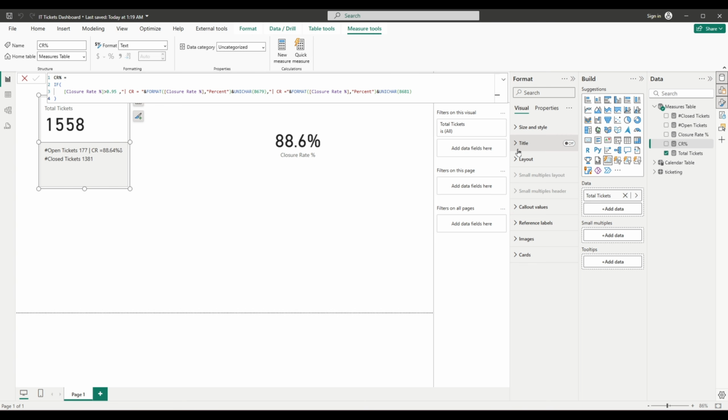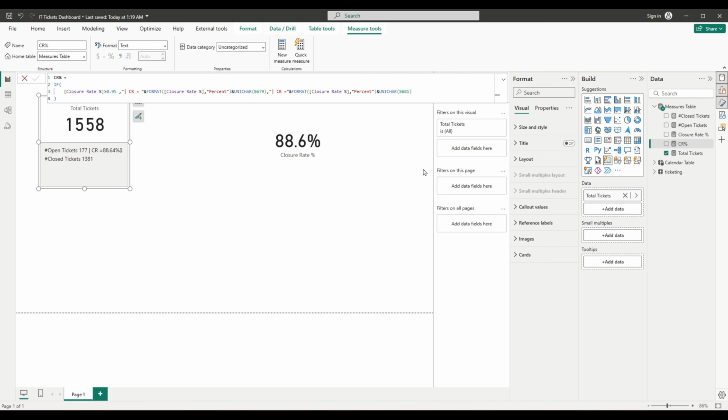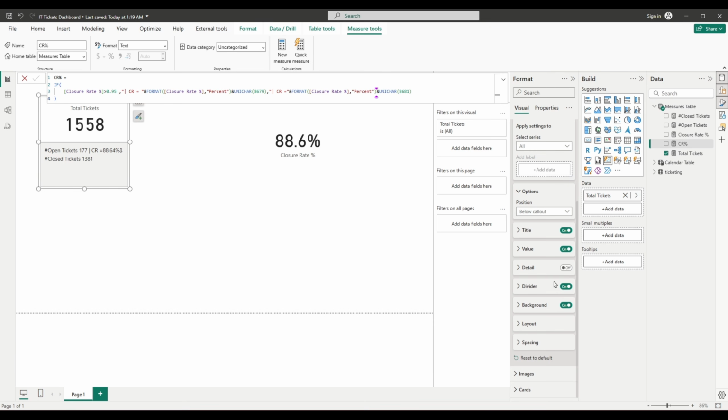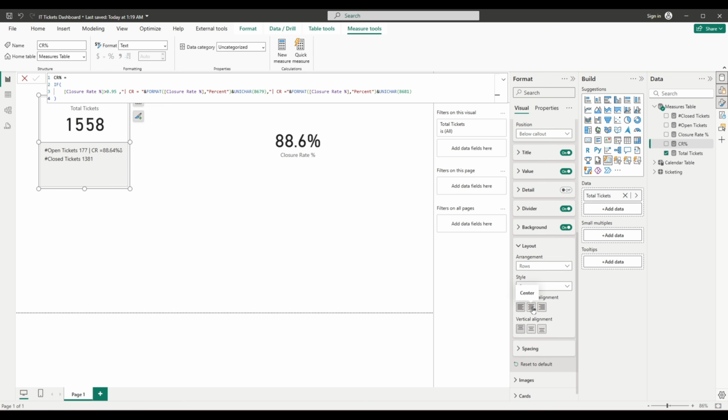And now go to callout values. First, what we will do is set horizontal alignment to center, like this. And let's do that also for reference labels. Go to reference labels and select series, change this to all. Go below and select layout. And set horizontal alignment to center, and also you can set vertical alignment to center.